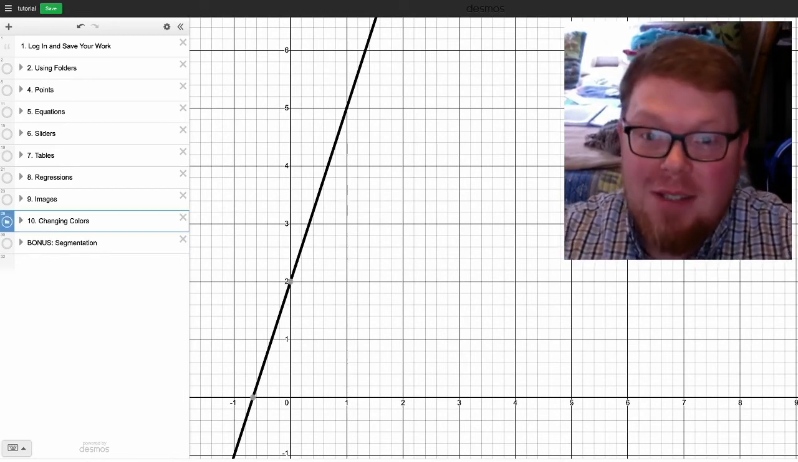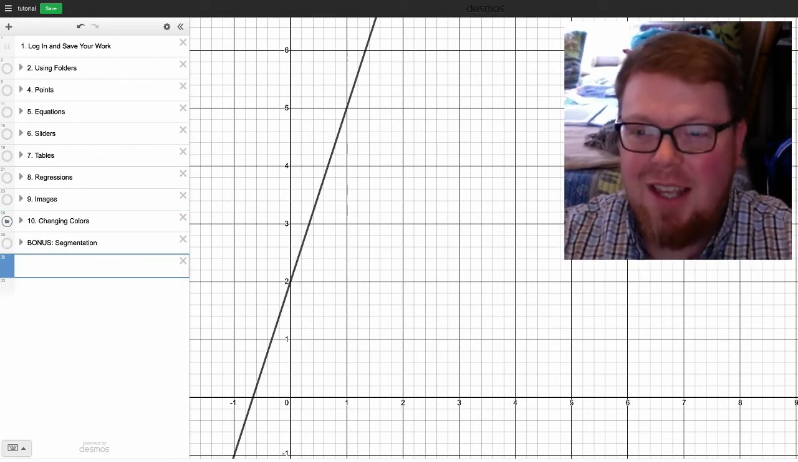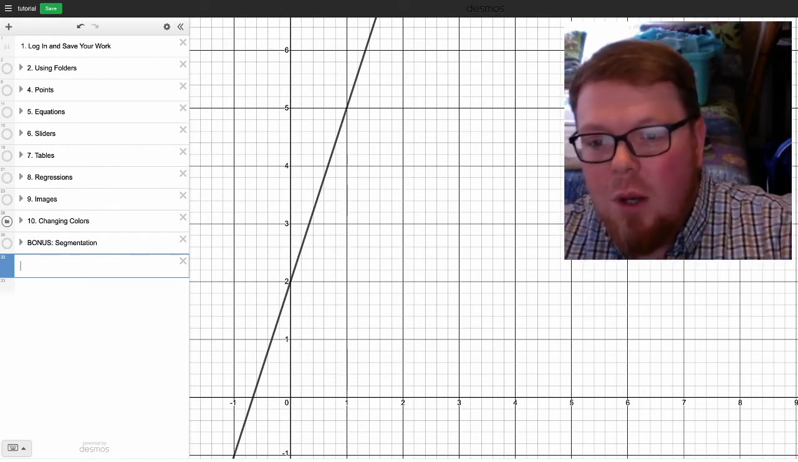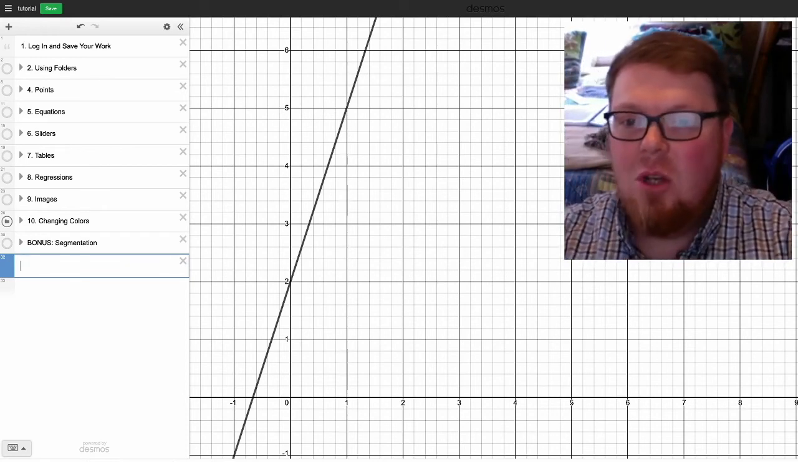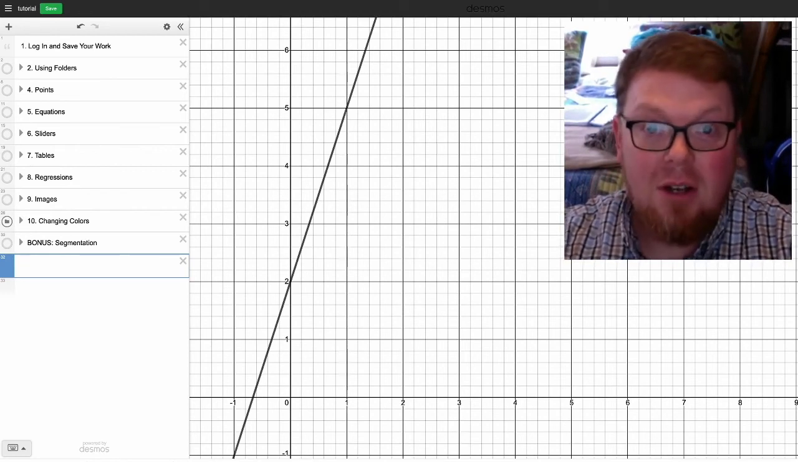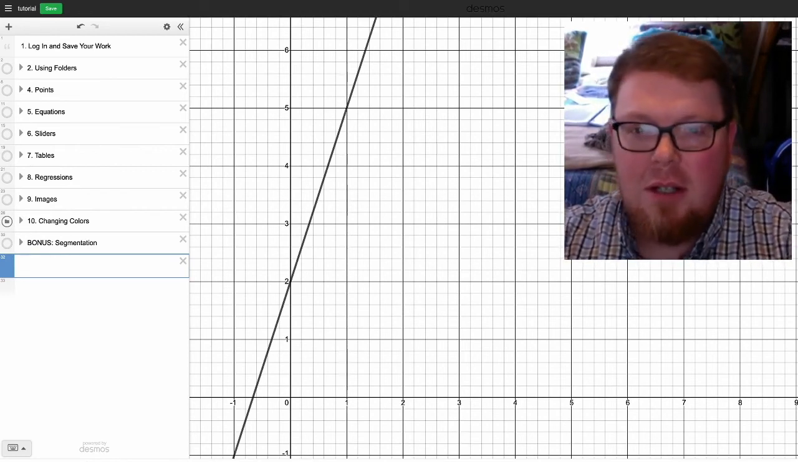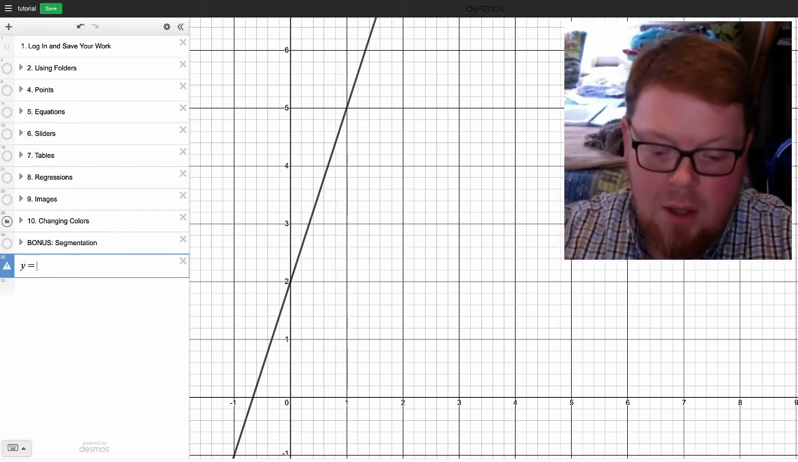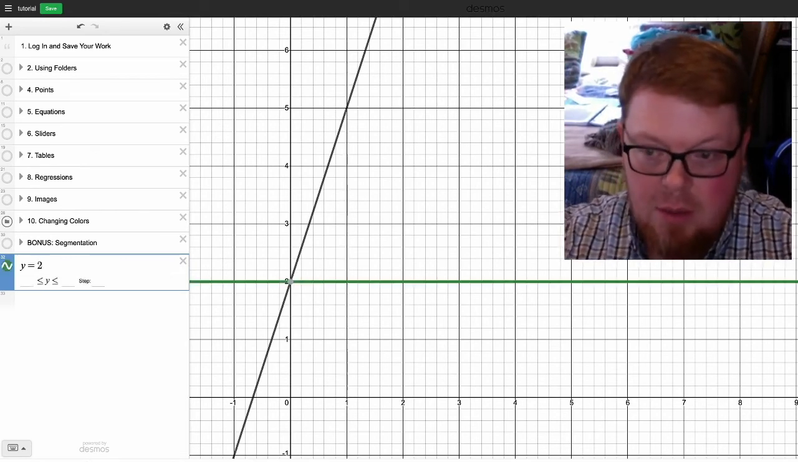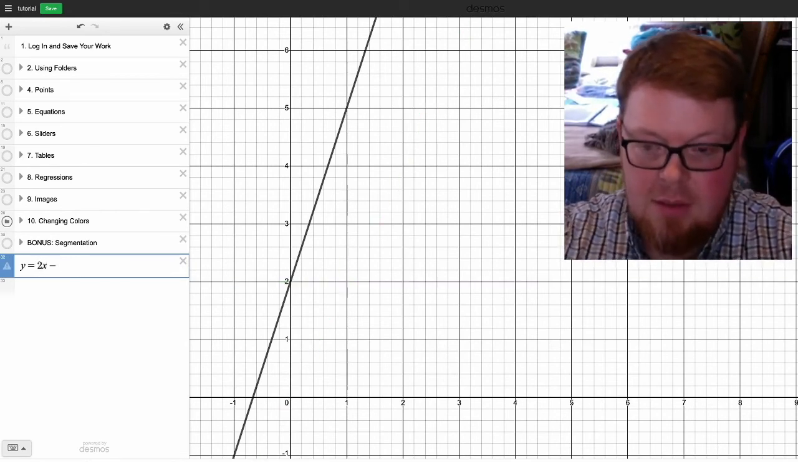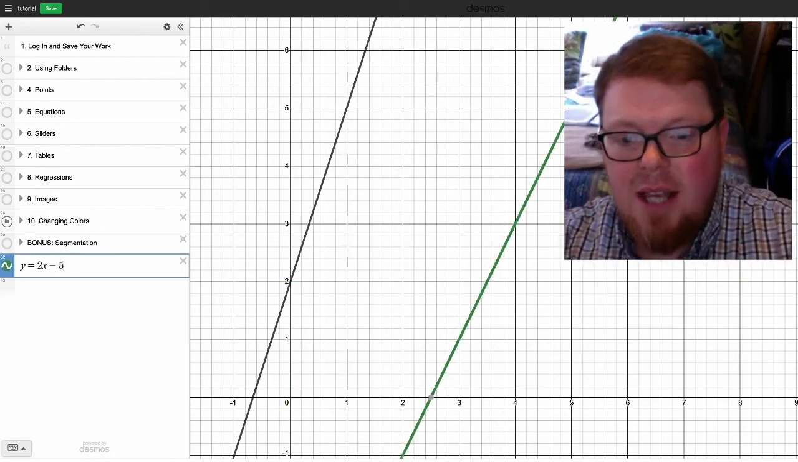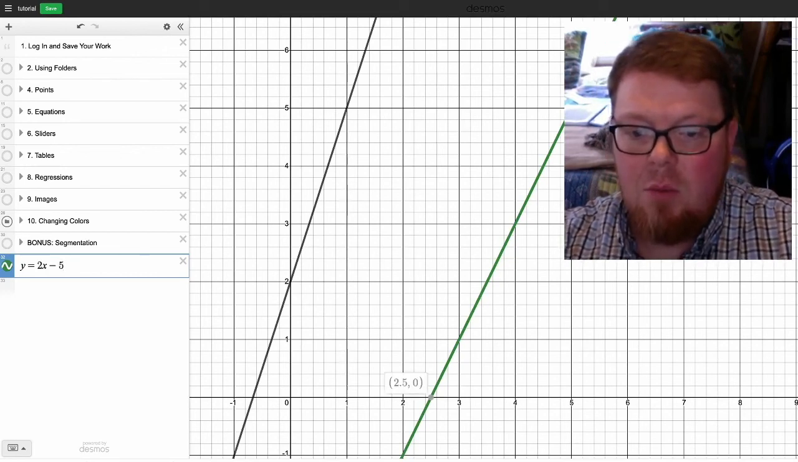Now, my bonus tip or trick is I call segmentation. All this is, notice that right now we have a line that goes on forever, and so far all of our lines have gone on forever. But what if I really just wanted to look at a line segment? There's a very easy way to do that. If I put in a line like y equals, let's do something simple like y equals 2x minus 5. But I only want to look at a little segment of this line, maybe from right here where the y value is 0 up to where the y value is 1.